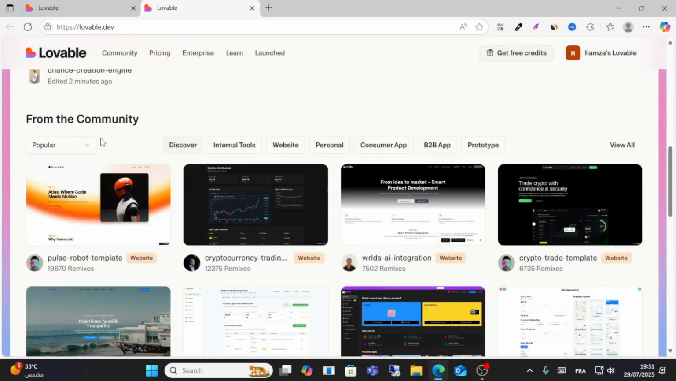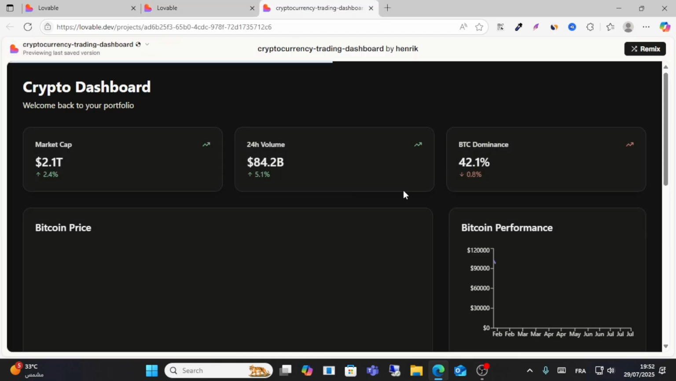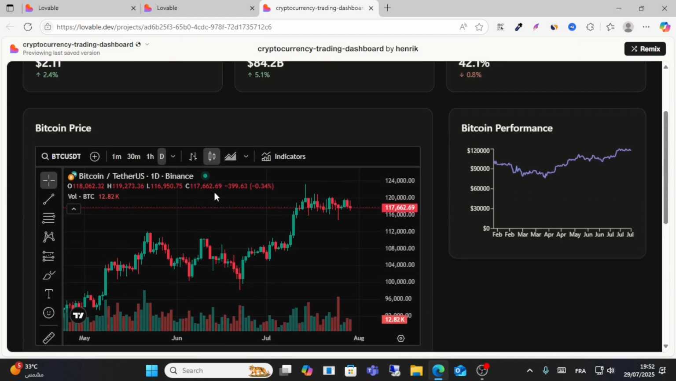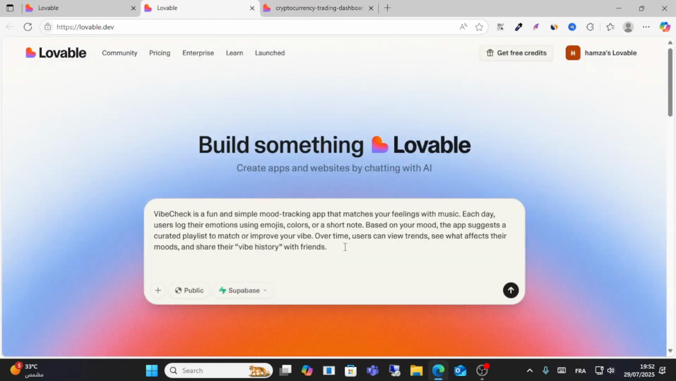You can see here you have all these features, and Discover, and you have a P2P app, personal website. For example, for the website you can use this preview and you can start using it just like an app, and this looks like a crypto dashboard. You can use it like this. It is an amazing option. I have this sample description for an app.